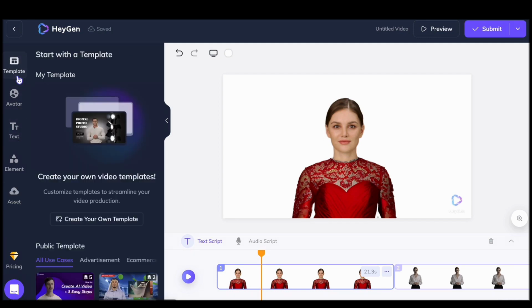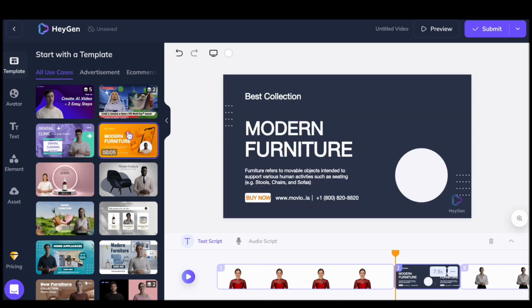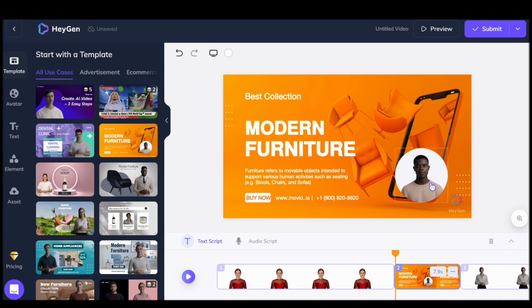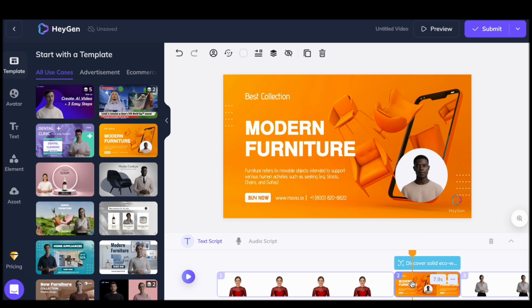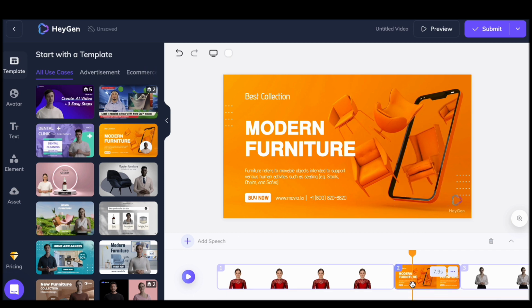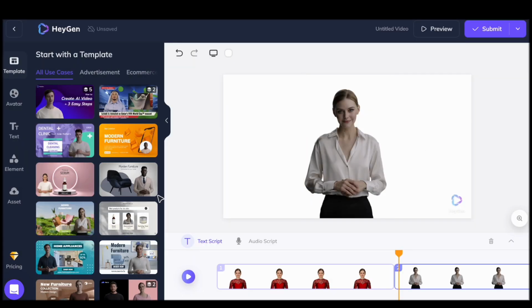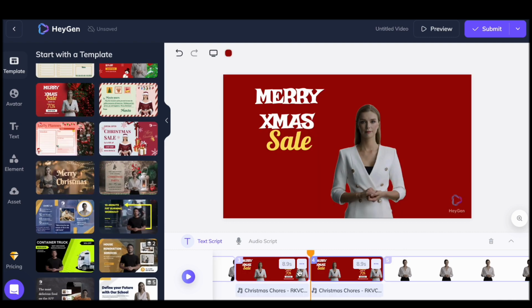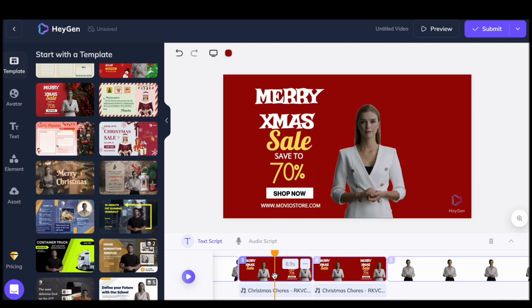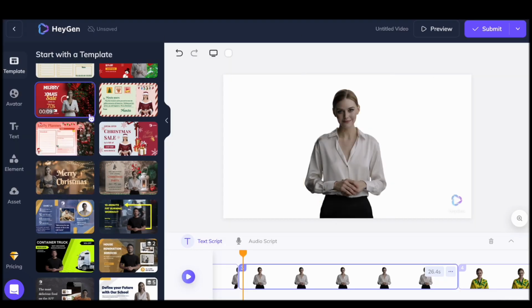Returning to the templates section, you can explore and utilize various templates depending on the theme or subject of your video. Whether it is about phones, Google, Christmas, or any other topic, Heygen AI provides templates that align with your content, simplifying the video creation process and ensuring a visually compelling outcome. By the way, you have the option to remove scenes effortlessly by clicking on the corresponding part of the video and selecting the delete option.